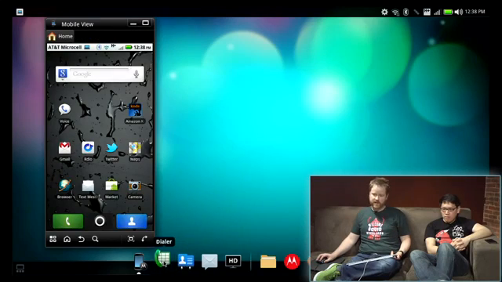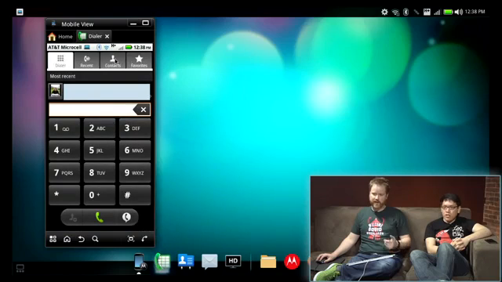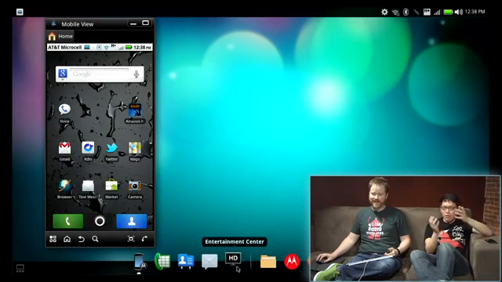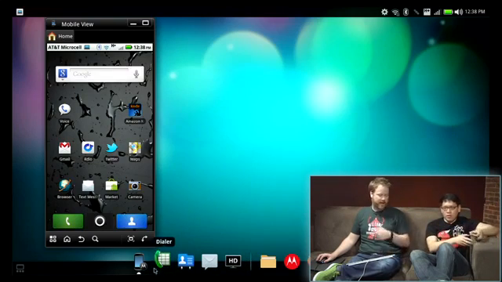If you want to see the dialer, you can dial the actual phone. Oh my God! Up comes my phone number. So the phone is fully functional as a phone. You could call me right now, and I would be able to take a call.